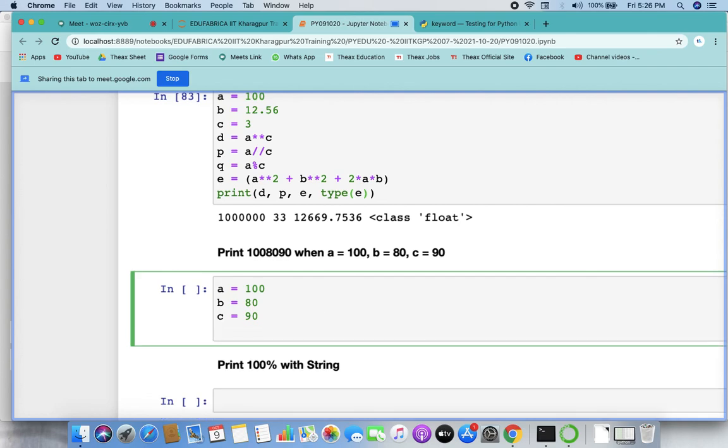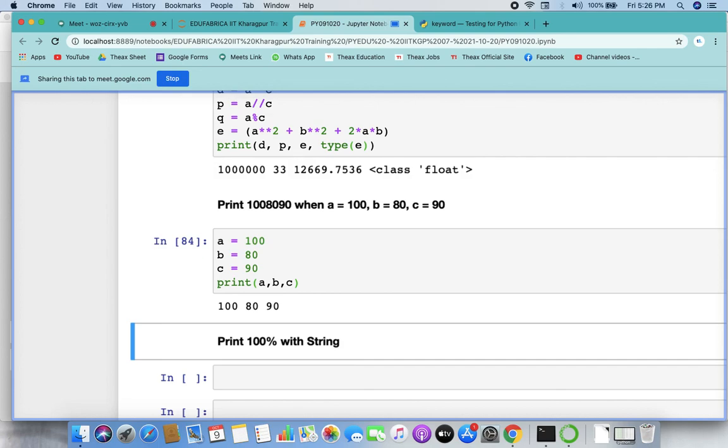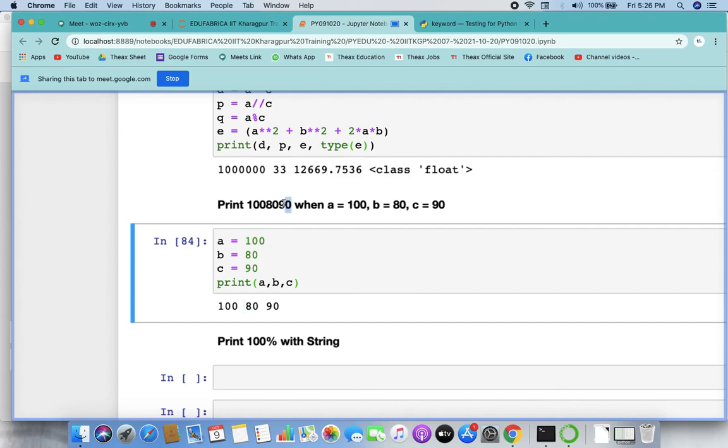How will you do it? Quick, you have 2 minutes more. Print A, B, C. Yes, I was expecting this answer. That is wrong. You get the result 100 80 90 with gaps in between. I don't want those gaps. See what I have written, 100A090. And don't try it like that. Sometimes students do, sir, this could be the answer.